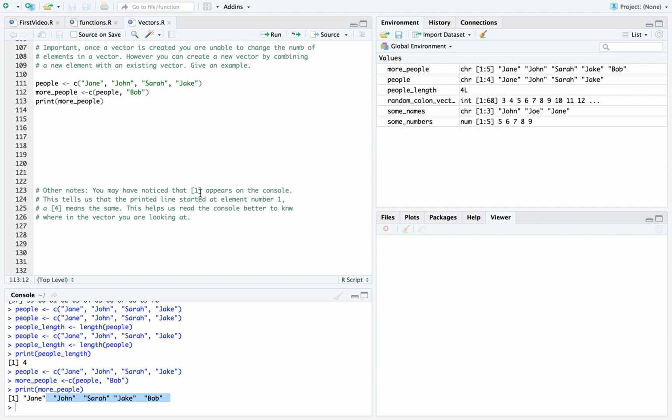Alright, so other notes. You may have noticed that the bracket 1 appears on the console. This tells us that the printed line started at element 1. A 4 usually means the same, so the line started at element 4 and so forth. So if there's a bracket 20, the line started at element 20. This helps us read the console better to know where in the vector we're looking. So we see here, oh, we see a 1, and we know that the printed line started at element 1. Alright, and we can see our results here and see what's going on.